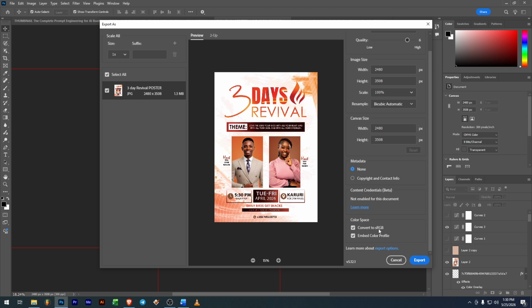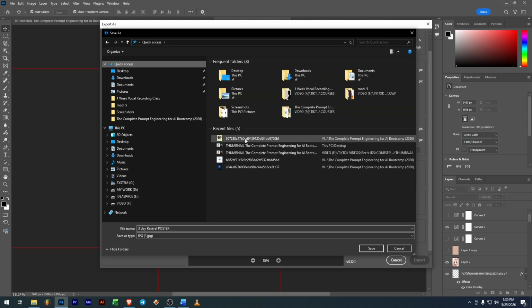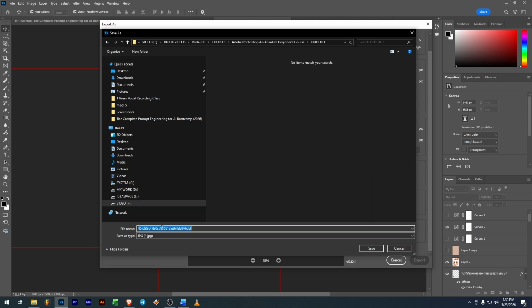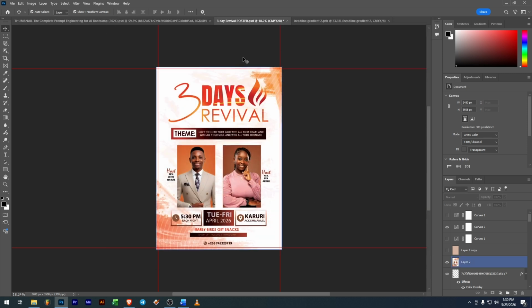So it is going to be converted to sRGB. Take it to the folder where we are saving. So this is JPEG, and this is 3-day revival, and press save and let it export.